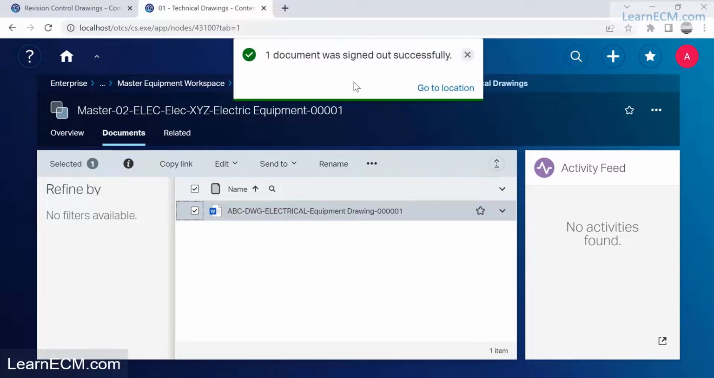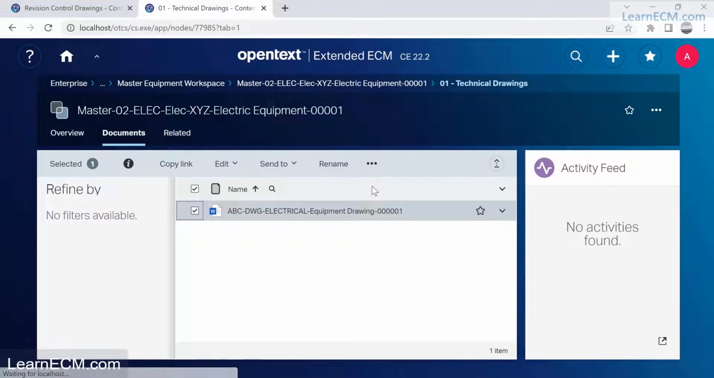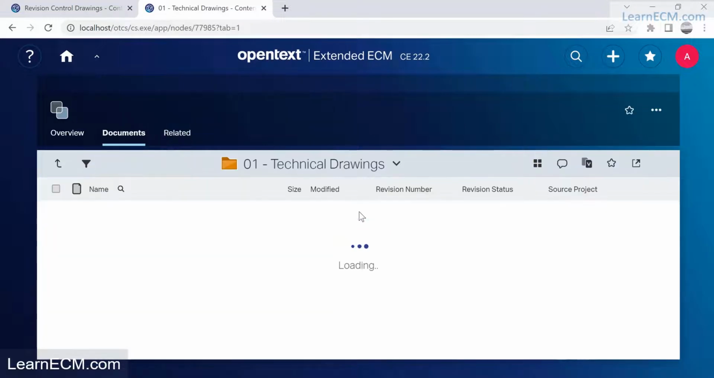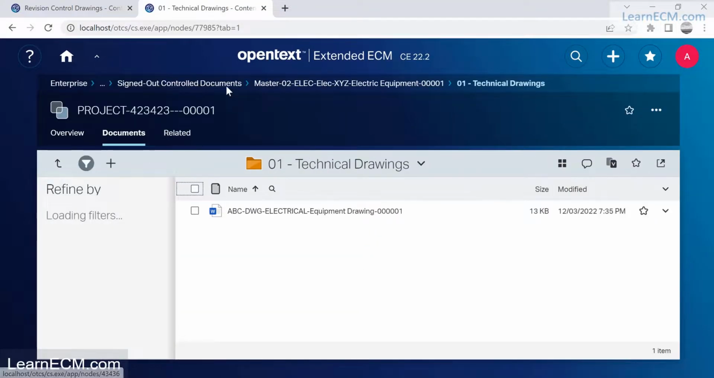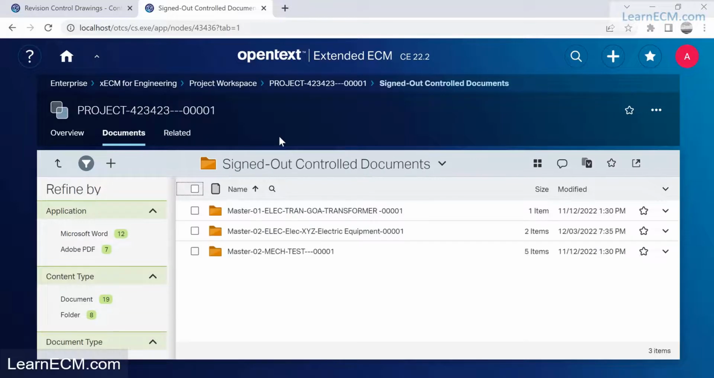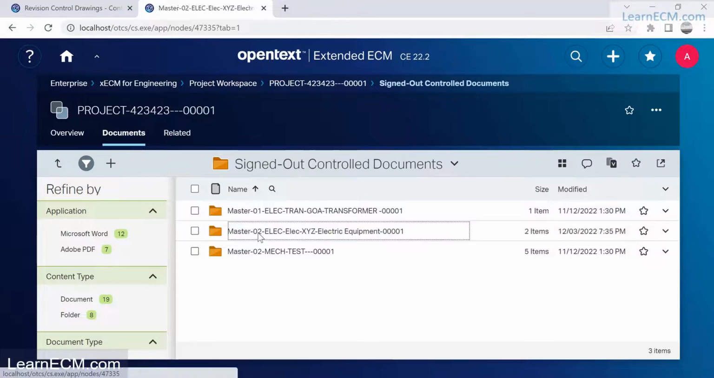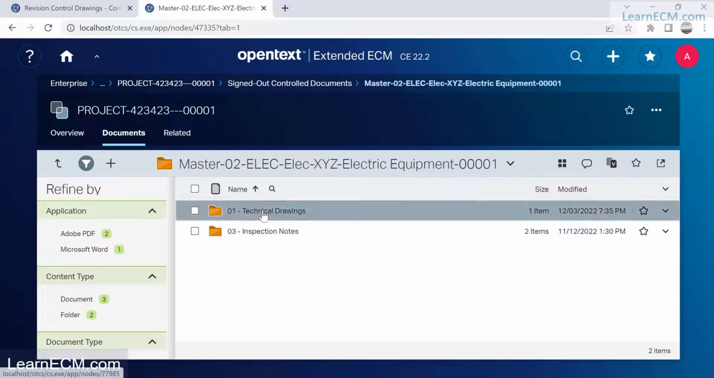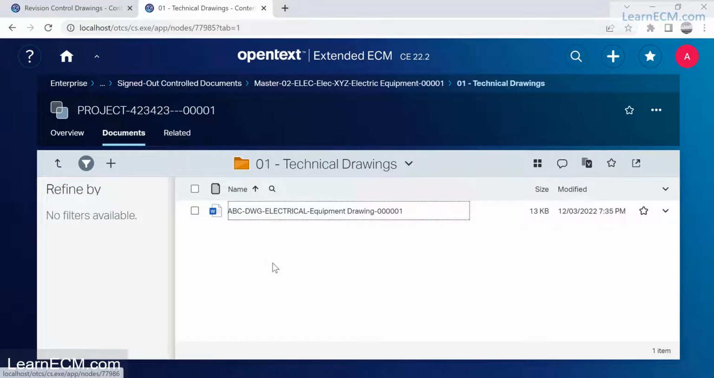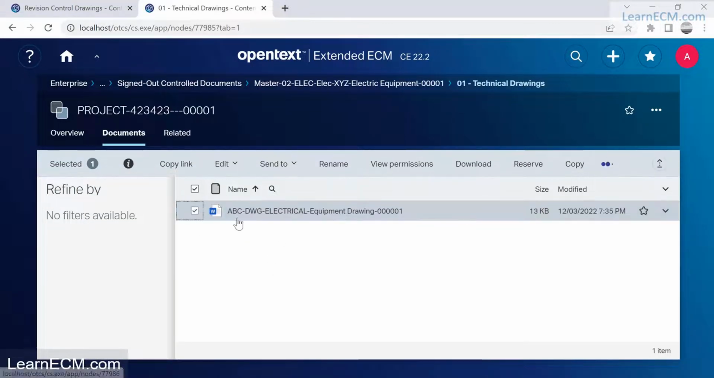Once I submit, this is successfully signed out. We can directly go to the location. So now we are in the project workspace. As soon as we sign this document out, in the project workspace we get a signed out control document folder where all the documents will be signed out from the respective master workspaces. In our case, this was the master workspace, and we signed out one technical drawing. So here, this is the technical drawing.